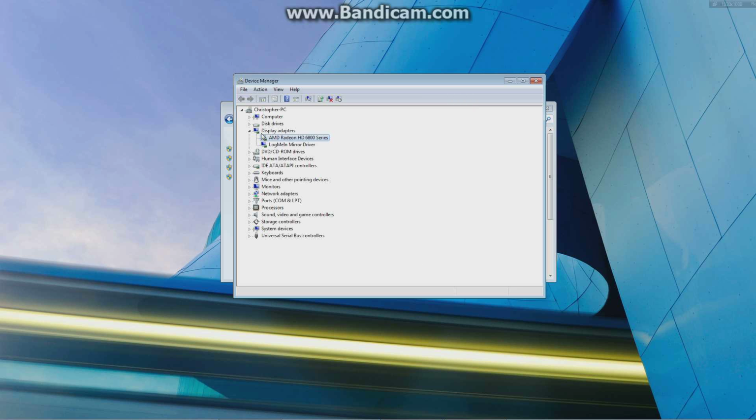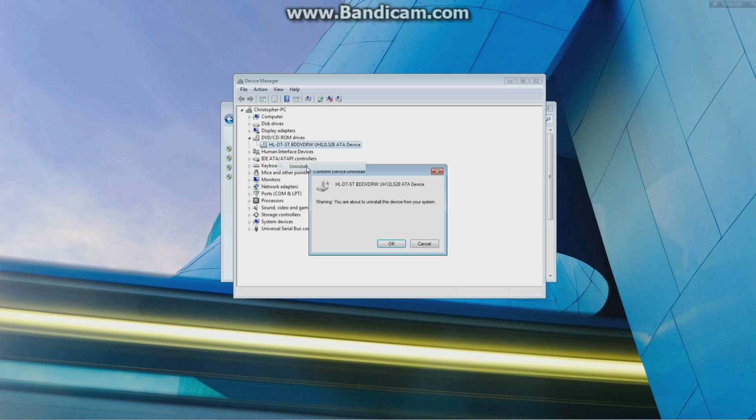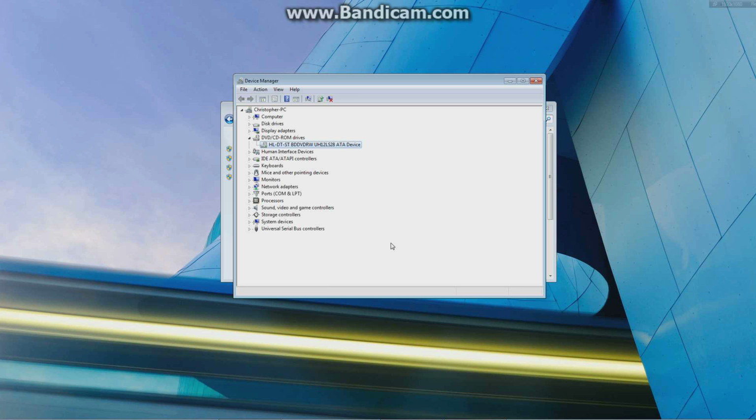Now, for instance, let's say, for the sake of everything, that your CD drive doesn't have a driver. Well, bam, I'm going to uninstall the driver right now. This will work for any hardware. This is just an example because I don't want to uninstall my USB, which is this one, Universal Serial Bus Controller, because I have things plugged into it, like my mouse that I'm using.